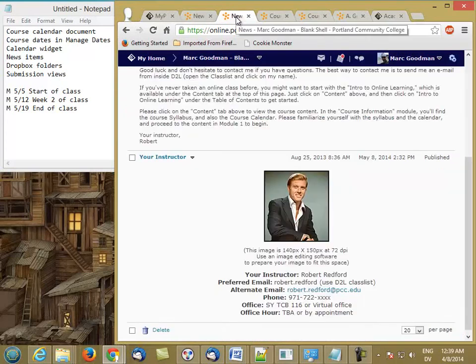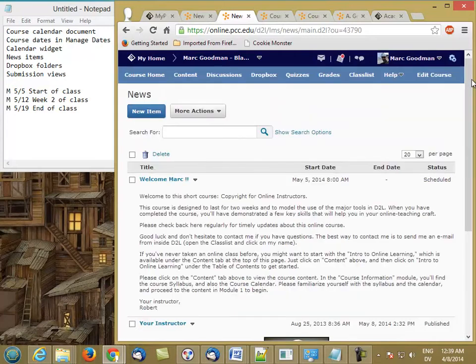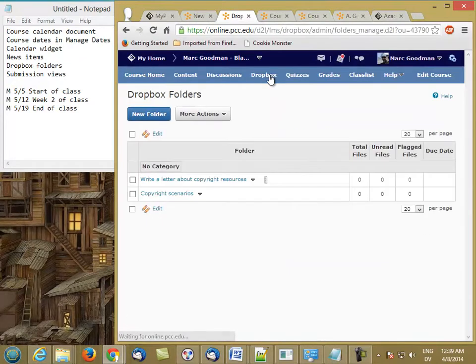So back to our mini course. So we've done the course calendar document, manage dates, calendar widget, news items. Another place that you should look is in the Dropbox. So the Dropbox has actually 3 dates available on a Dropbox.